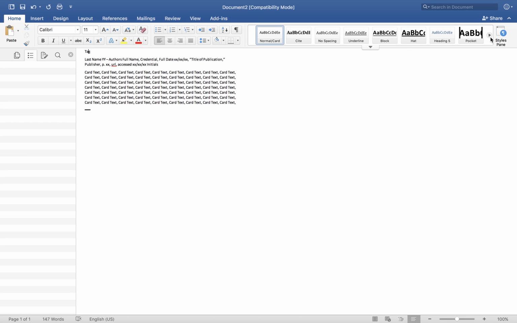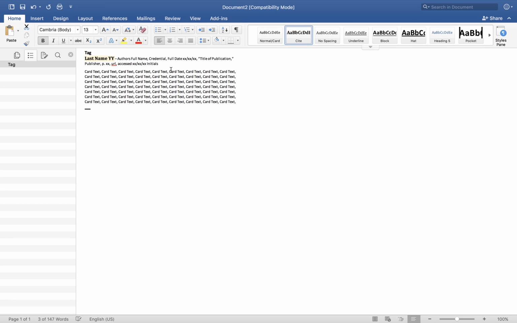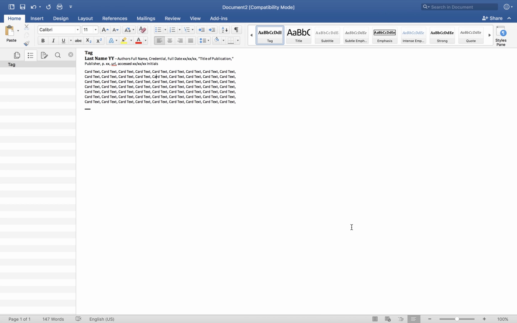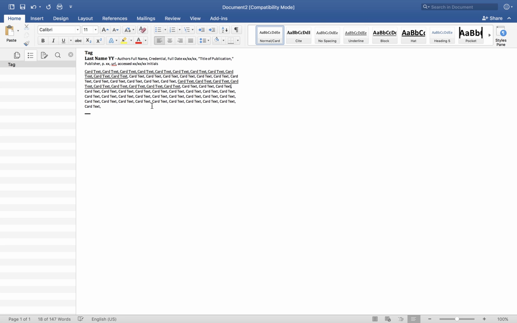the tag is obviously going to be in tag. The last name and year, which is the citation, is going to be in cite. And then, wait a minute. Why is my tag not in Cambria? There we go. Okay. So when you are reading, you pretty much get the useful pieces of information underlined. And then the most useful parts are going to be highlighted. And I prefer yellow just because yellow is like the standard.